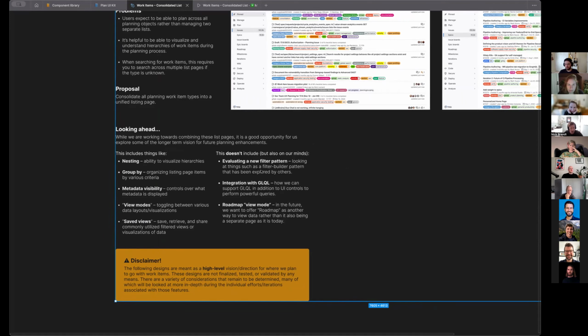What I'm not including with some of this work is evaluating things like a new filter pattern. This is something that we've considered and probably want to work towards in the future, but this is a larger effort that's going to be outside of this vision work that I was currently working on.